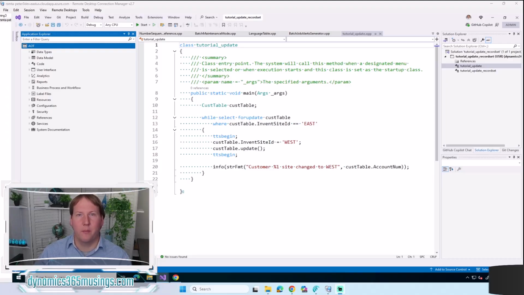Now, there may be scenarios where you need to use that while select loop and the update statement, but if at all possible and you can use an update record set, that will work a whole lot faster. So let's get into it and dive in.